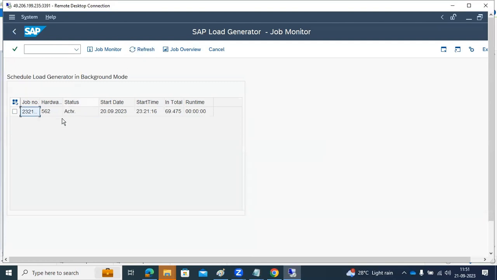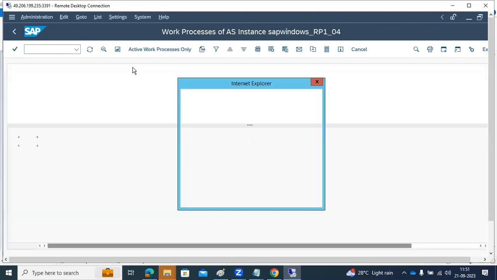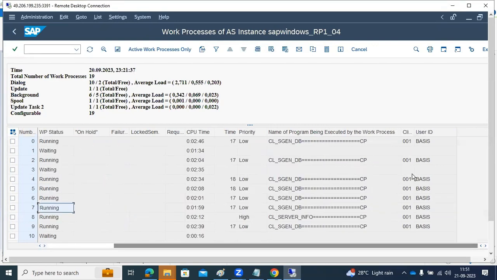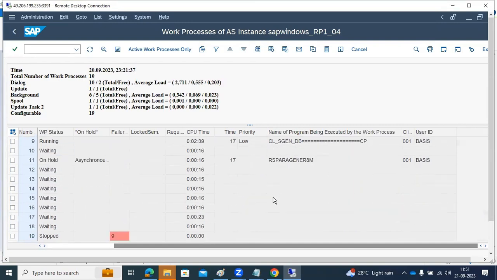All right, so now SGen is running. One SGen will initiate a number of sessions. If we go to SM50, you see how many processes are running here. One SGen will occupy a number of work processes. See here, all work processes are running. Only 2 are free. Total 10, 2 are free and the remaining 8 are running, which means the program is running. This is the user and client which is running here.